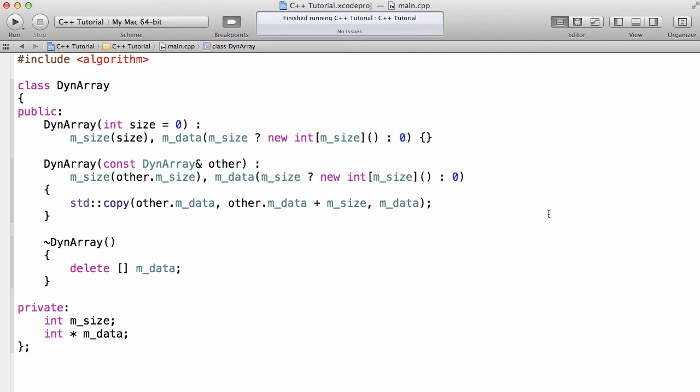Now, when we have a resource managing class, we remember the rule of three, which tells us we need to write our own copy constructor, destructor, and assignment operator. So with this class, I already have a copy constructor and destructor, so what I need to do is write an assignment operator. So let's go ahead and give that a shot.